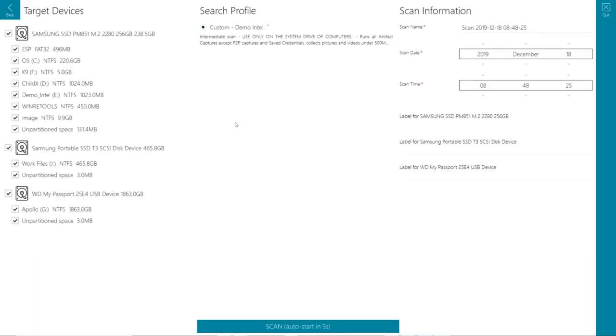Now I could stop that if I want. You're going to see it's going to come in here. It's going to select everything under target devices, the profile, and this is going to auto start here. I'm going to stop that. I just clicked somewhere else and it stopped it. Otherwise, we would be in the scan process anyway.